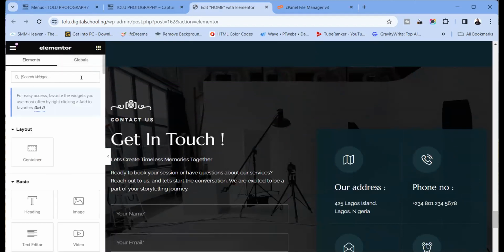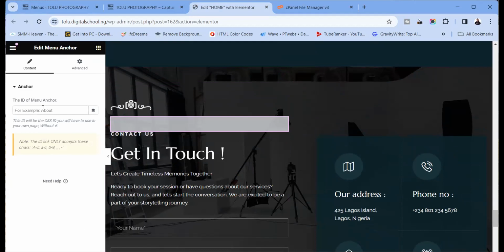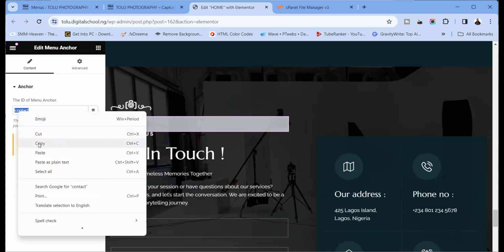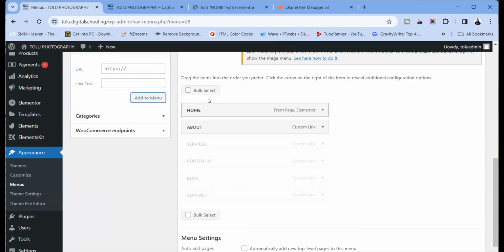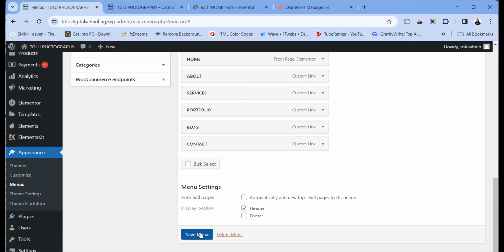So come back here again, search for anchor, bring it, type here. So what do we put here? Contact, all right? Copy, menu, slash hashtag, paste. Then here I type contact, add to menu. So this is our menu now, all right? So I will save.